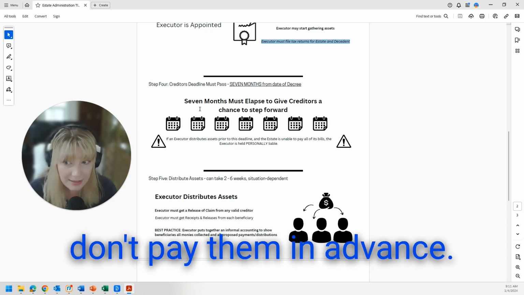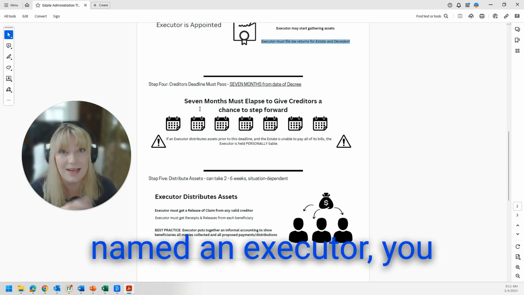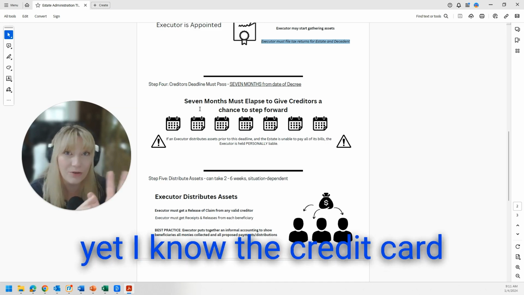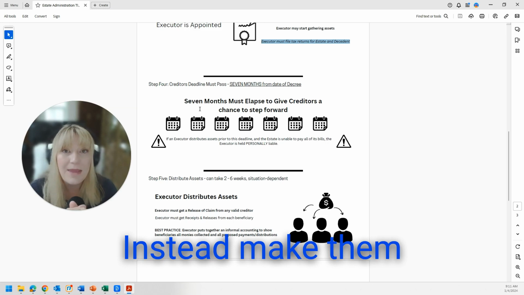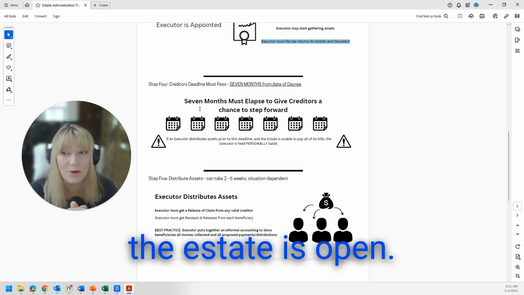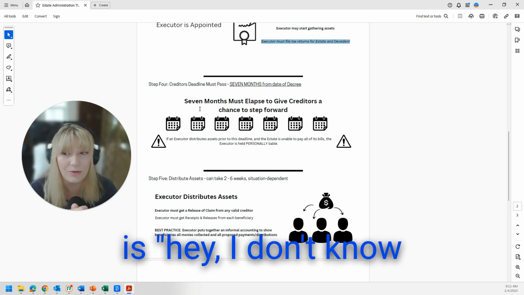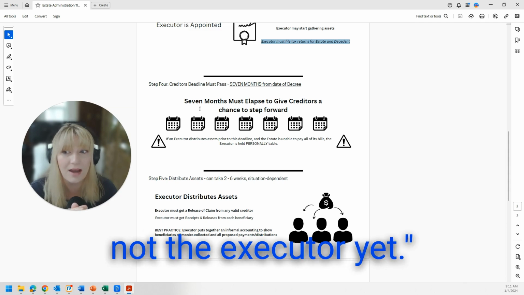So don't pay them in advance. If you just got named an executor, you don't even have letters yet, I know the credit card companies and student loans are going to call you. Don't pay them. Instead, make them file a claim once the estate is open. What you tell them now is, hey, I don't know what's going on. I'm not the executor yet. Just hang up the phone.